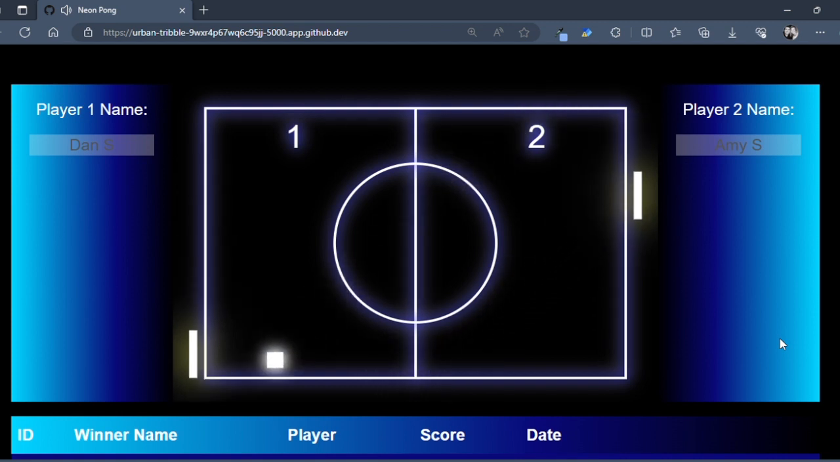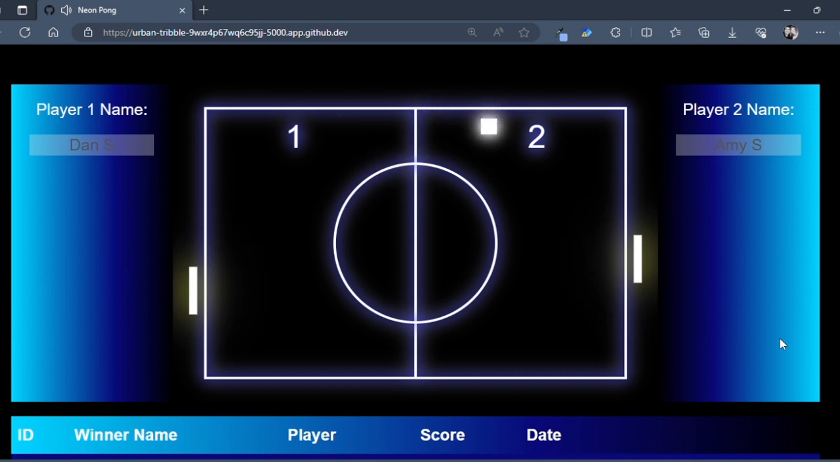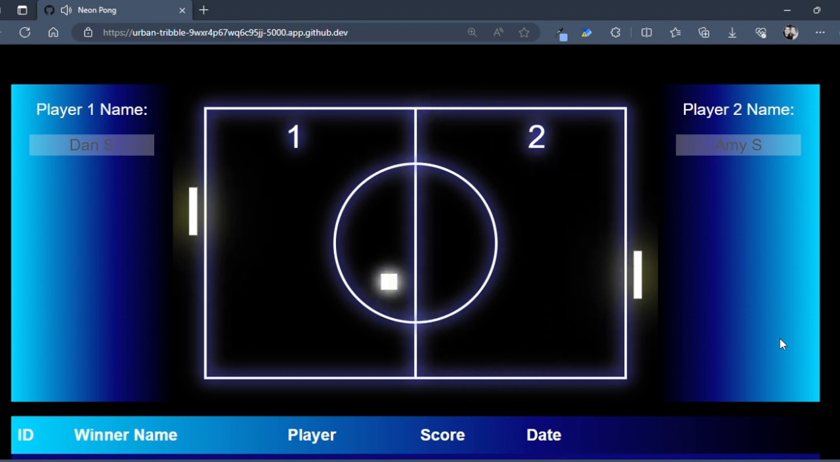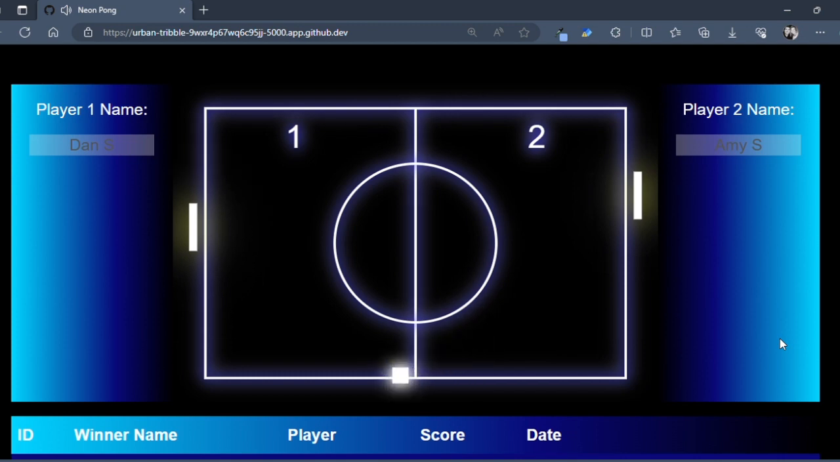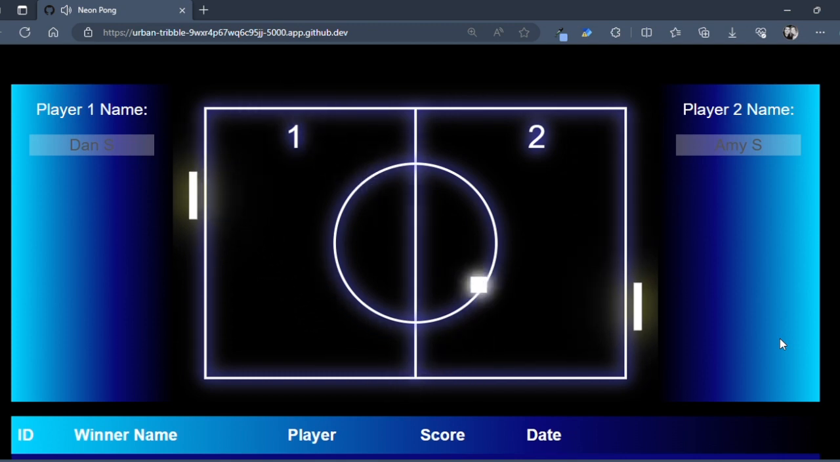Welcome to Neon Pong. This is my own take on the classic 1970s arcade game, but with a few additional features. I've always wanted to build my own game, and given this is my first project, I felt it right to try and recreate this arcade classic. So, without further ado, let's dive into it.